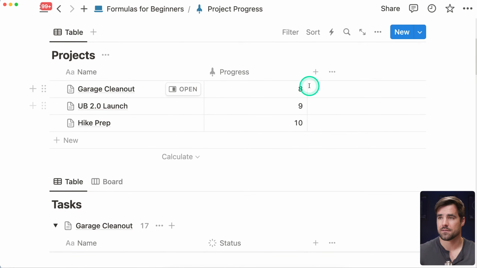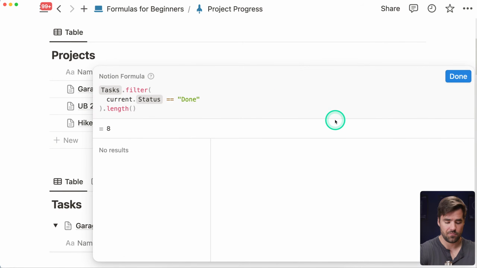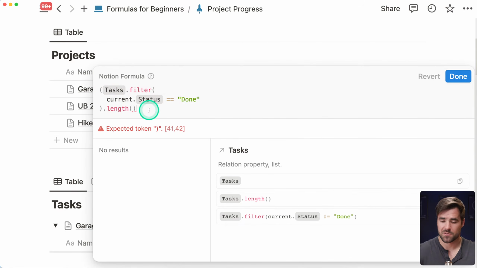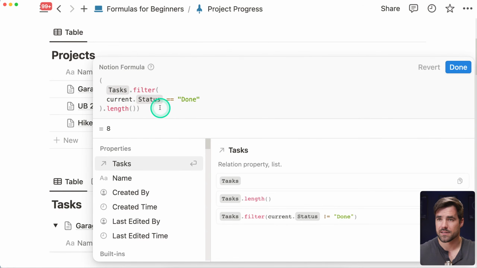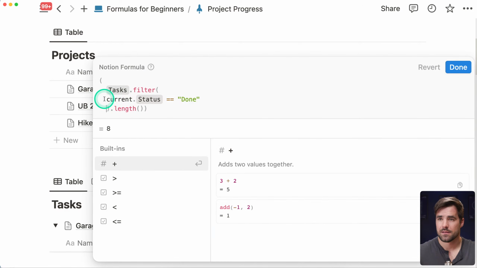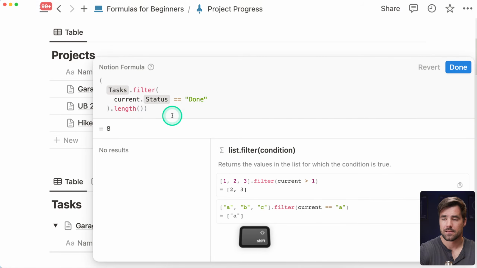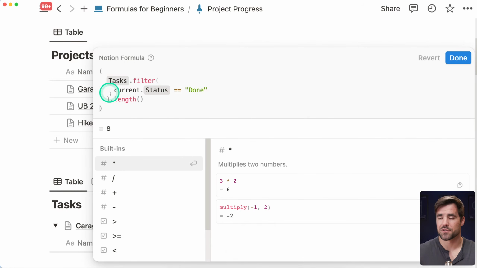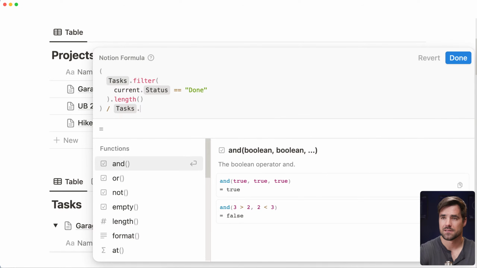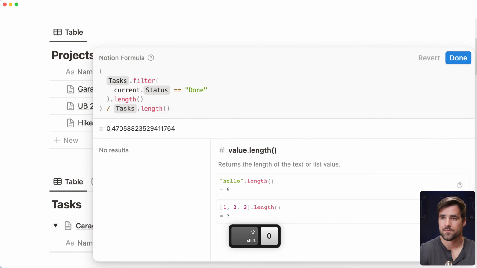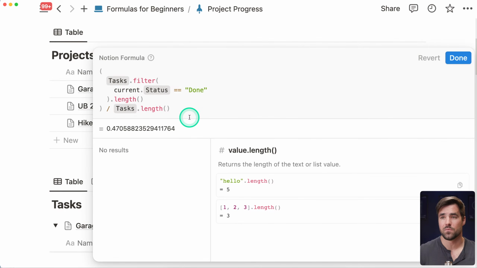So 8, 9, 10. And now if we divide that, let's go ahead and wrap that in parentheses just to make it a little more clear what we're doing. And I'm going to even make it more clear by entering down. I'm going to tab these in, and show that as one discrete unit. Now we can divide this by tasks.length in general. So again, the denominator does not need to be filtered because we just need the list, or the length, or the number of tasks for the entire project.